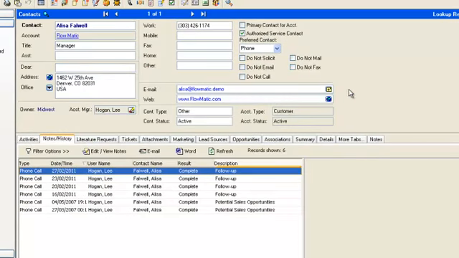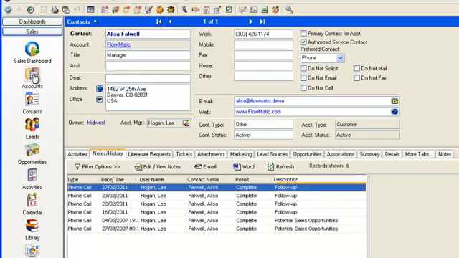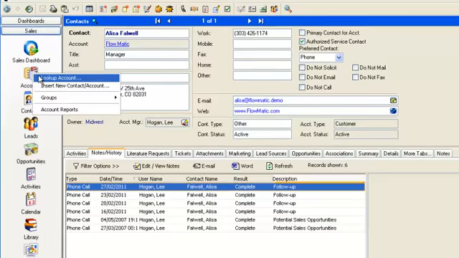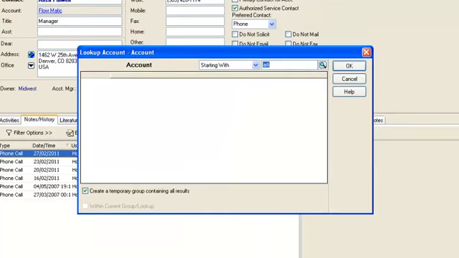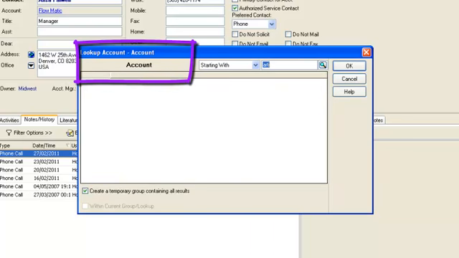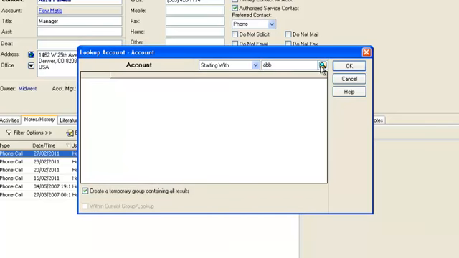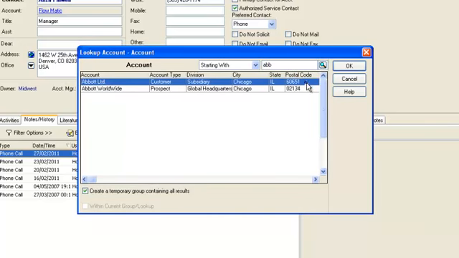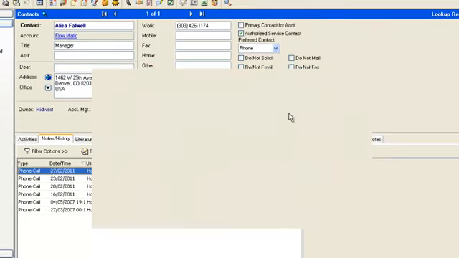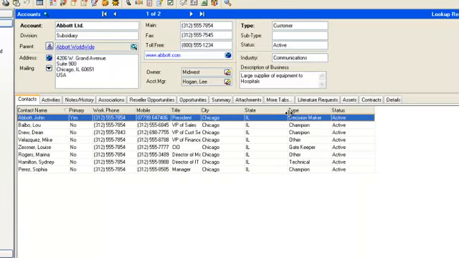Looking up an account is very similar. Let's say we want to find Abbott Limited. Simply right-click on the Accounts button and select Lookup Account. Notice that the look and feel of the lookup box is similar, but we are now looking up data based on the account name. Same drill as before. Type in the first few letters of your account name, in this case ABB, and we return a list of all companies starting with ABB. Select and click OK.